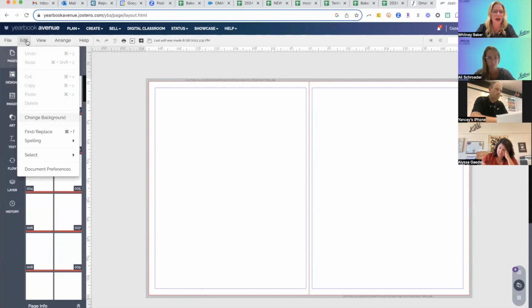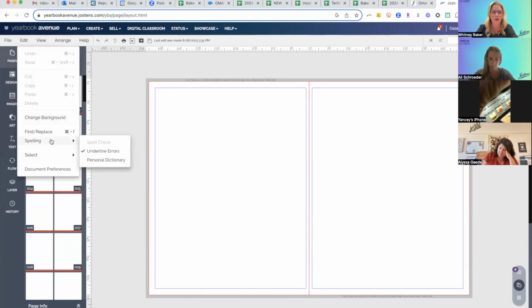Under the Edit, you're going to have copy, paste, cut, undo, redo, those sort of things. One that you'll use in here a lot is change background. And we'll come to that when I get some backgrounds in here, and I'll show you how that works.